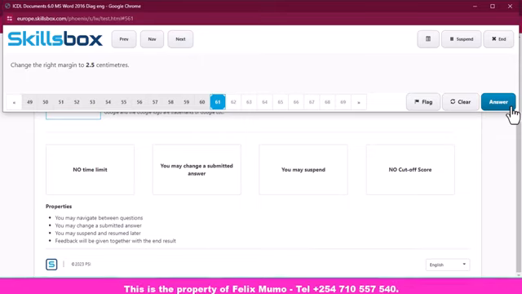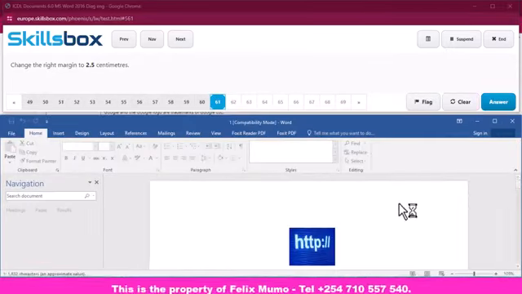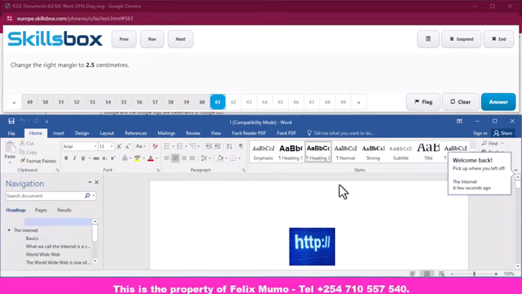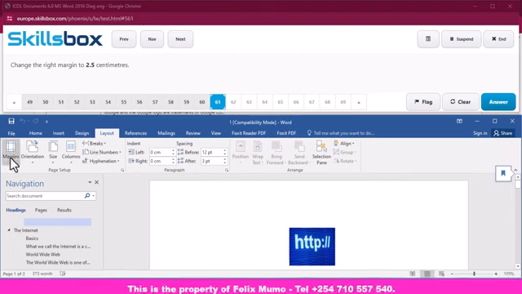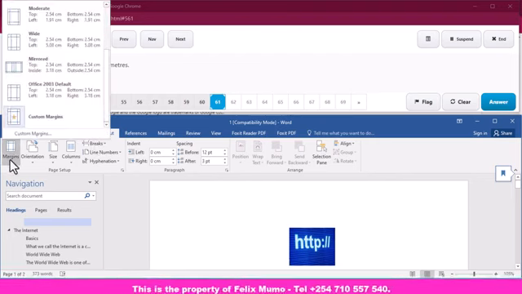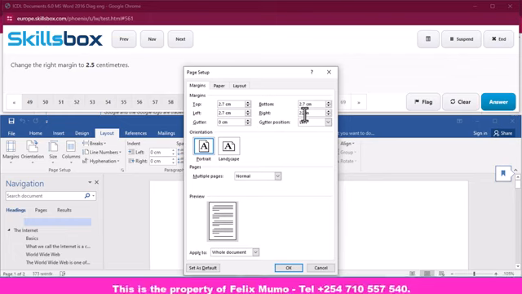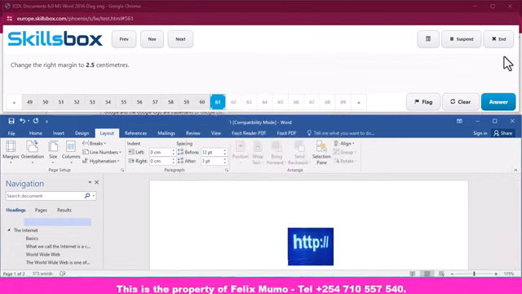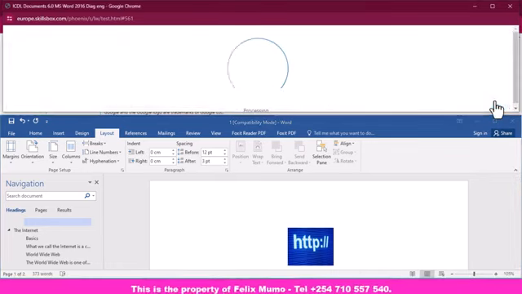Next question. Change the right margin to 2.5 centimeters. So for you to change the margins, you just go to the Layout tab. Here we have margins, and since we want to change the right one alone, you go to custom margins, and then it's the right margin we want to change to 2.5. So you click on this, make it 2.5, then click OK. Then once you're done, you click answer to continue.